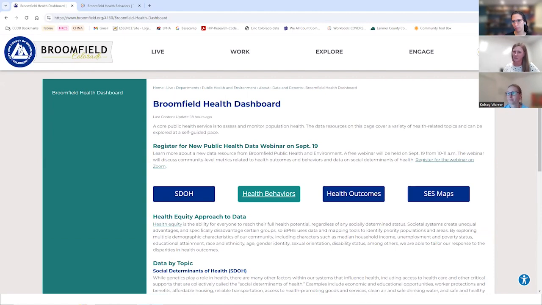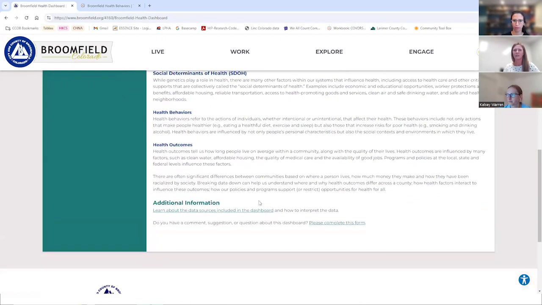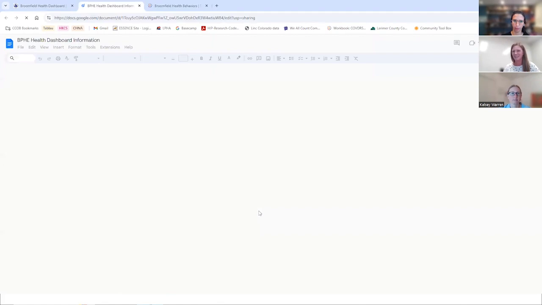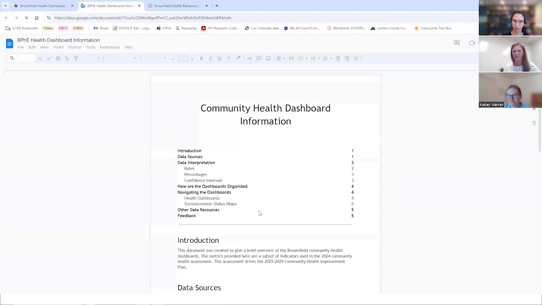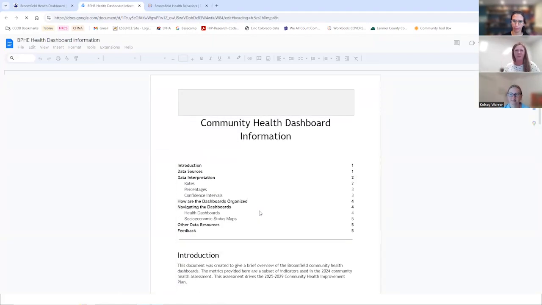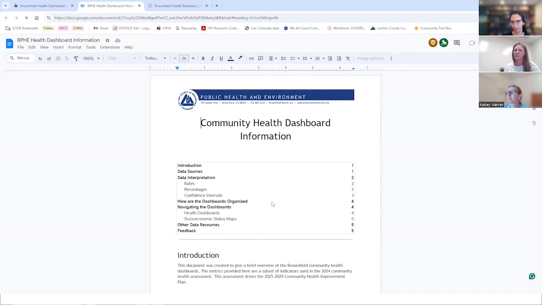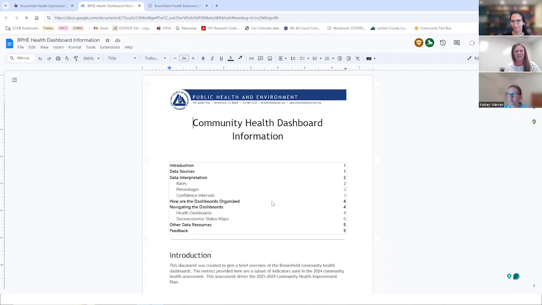And if you forget where you bookmarked it, it's also posted on this Broomfield Health Dashboard page. Sarah, if you want to go down to the bottom, it'll show there's an additional information section and it has a link to that same Google Doc. So it's publicly available, because if you're like me, you forget what bookmark grouping you put it under. So you can navigate through that dashboard guide and find information about how to use the Tableau dashboards.